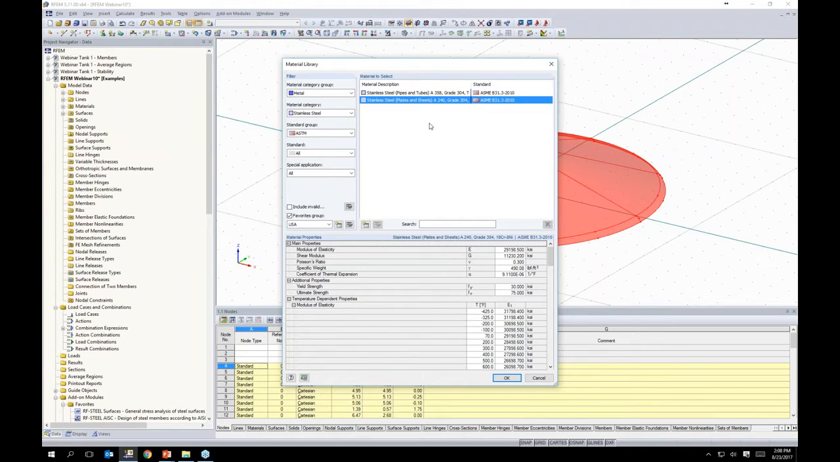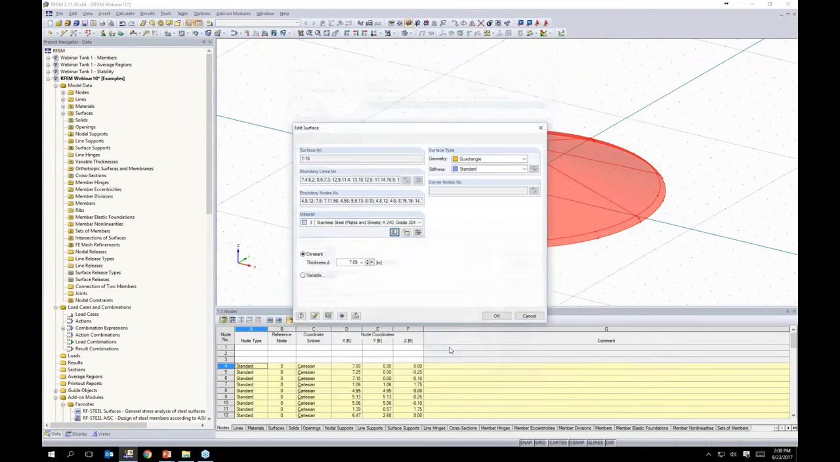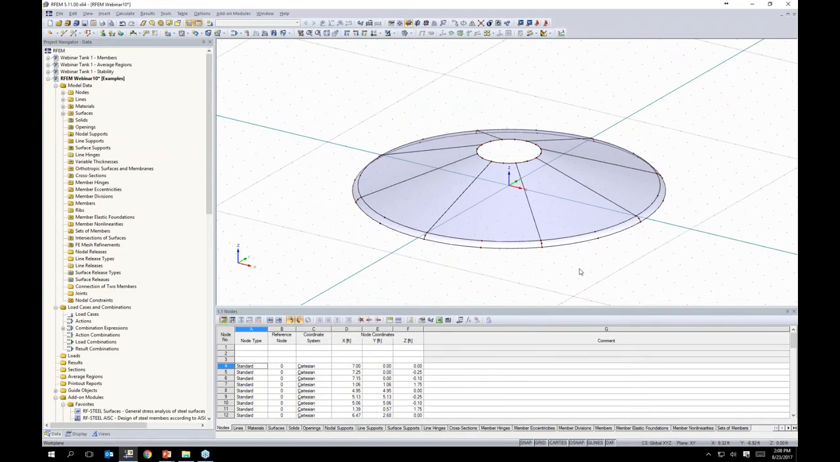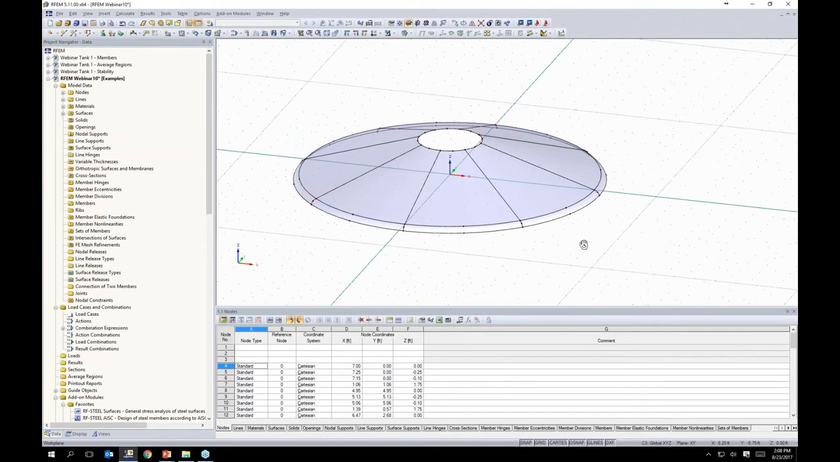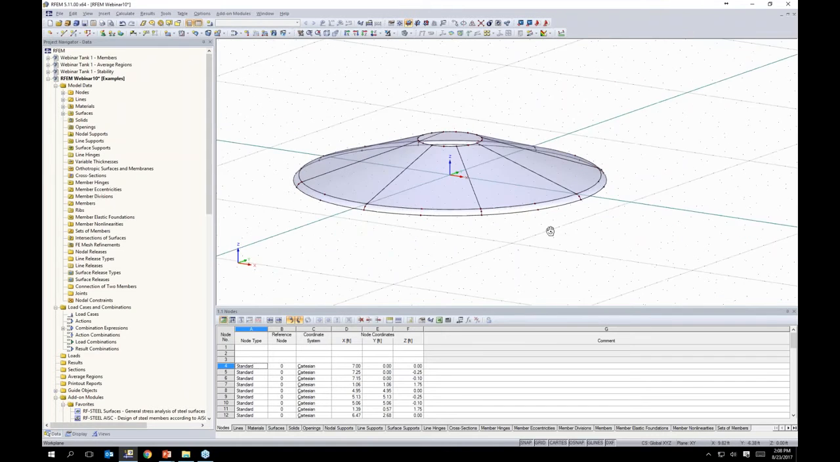So today we'll use the stainless steel A240. Here are all of my material properties given to me in this table below. I click OK. The next thing to do is to define a thickness of 0.2 inches. We click OK. So now when I click out of there, you'll notice the color has changed to indicate that we're using a stainless steel material.